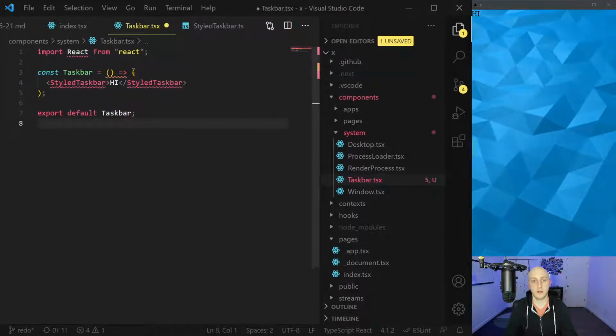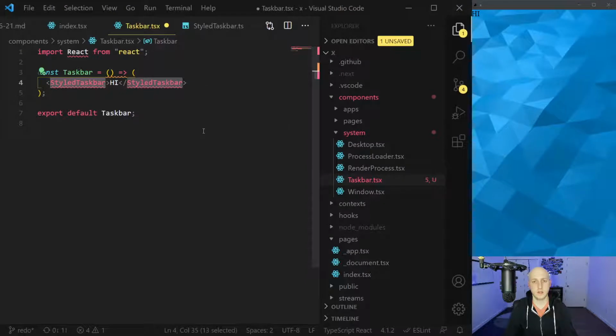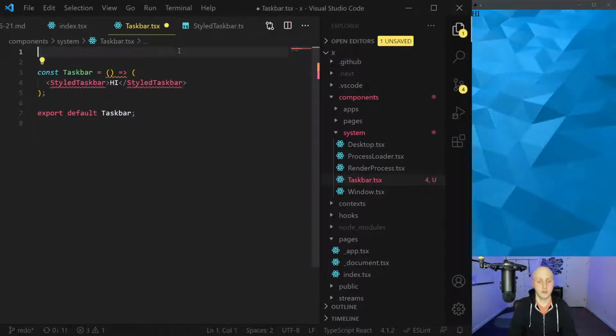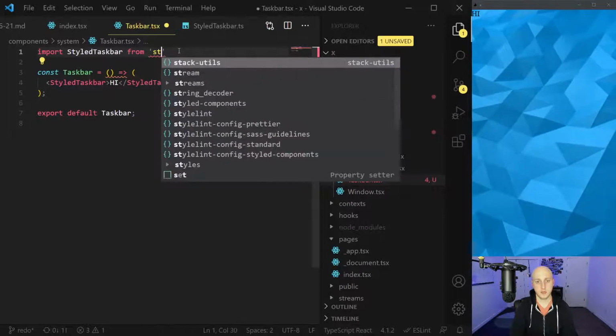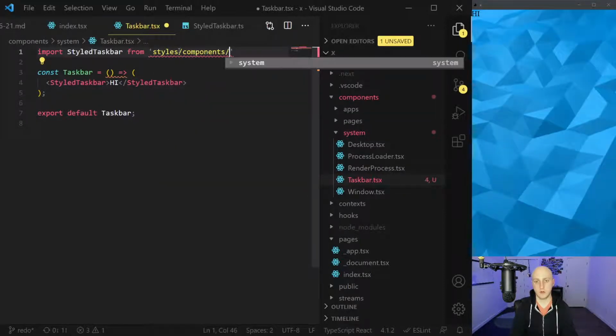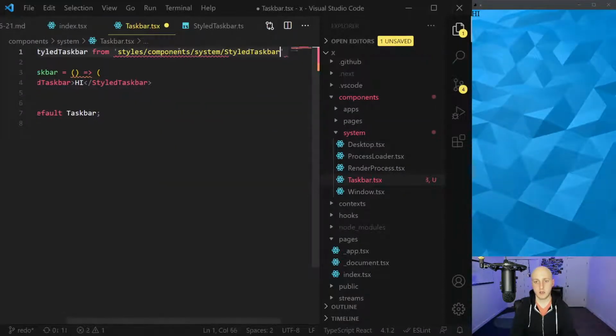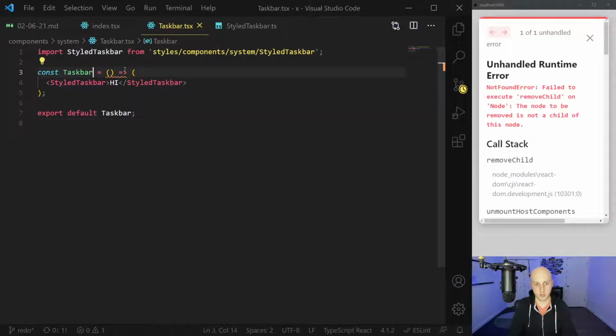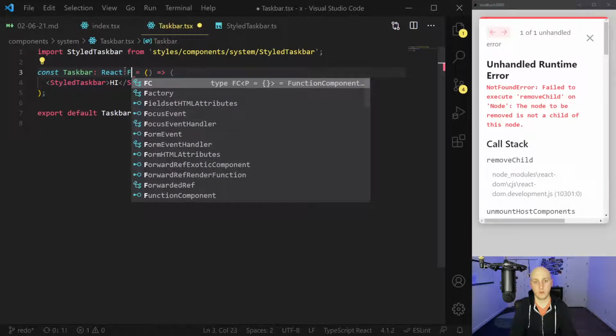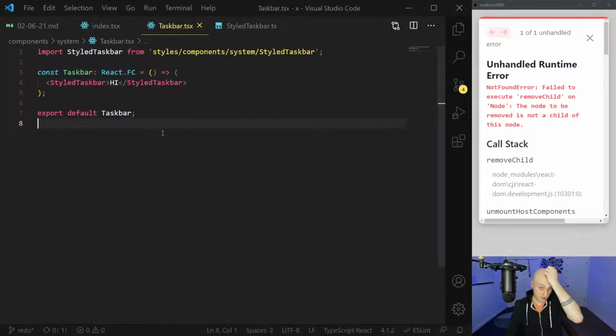We have to import that. Oh, why did it try to import that? That's silly. Import styled taskbar from styles/components/system/styled taskbar. That's a long one. There we go. Let's just stop this thing from complaining temporarily. There we go. Define that type. So now we got our styled taskbar.